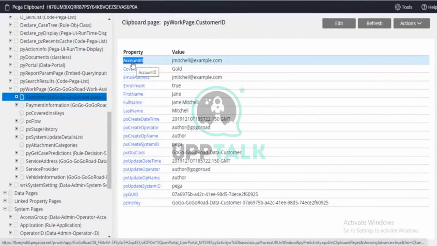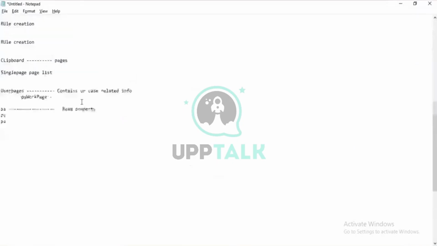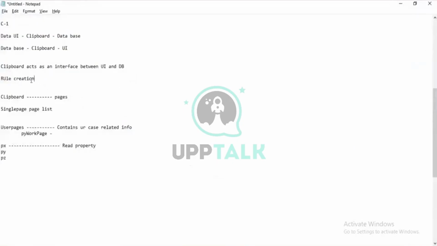See, a property is actually like in Java, where you create a variable, right? Like int serial number or String name. You will create, right? Properties are the holders which will hold information. If you want to create a property, you can create it. I'll show you in rule creation, which we are going to discuss. I'll show you how to create a property. But before creating those things, we have to know about PX, PY, and PZ.